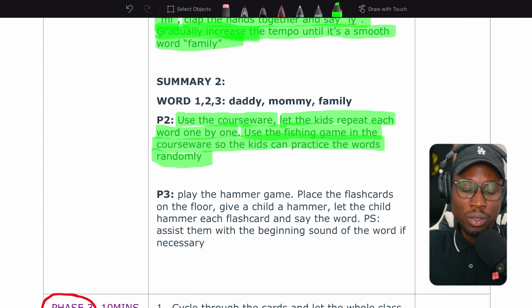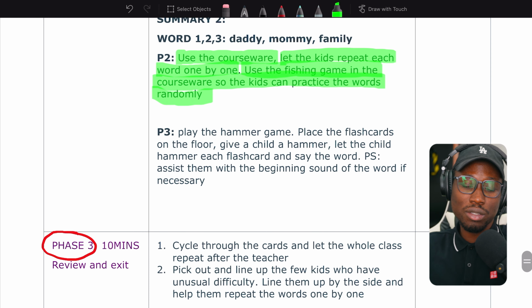Just ask them, even during the practice, when you're doing it together with them, at some point you can skip saying it and then ask them to see if they're coming along with you. Now, production for these 3 words, that's P3.